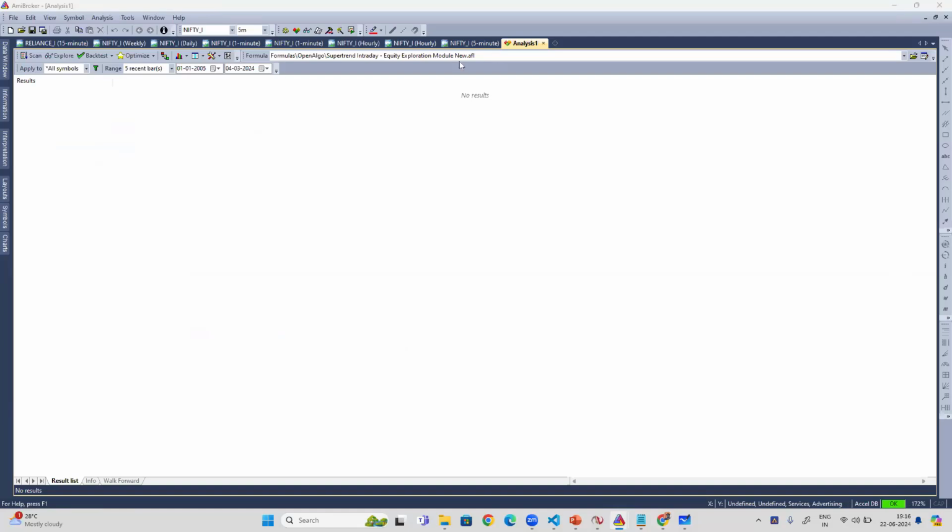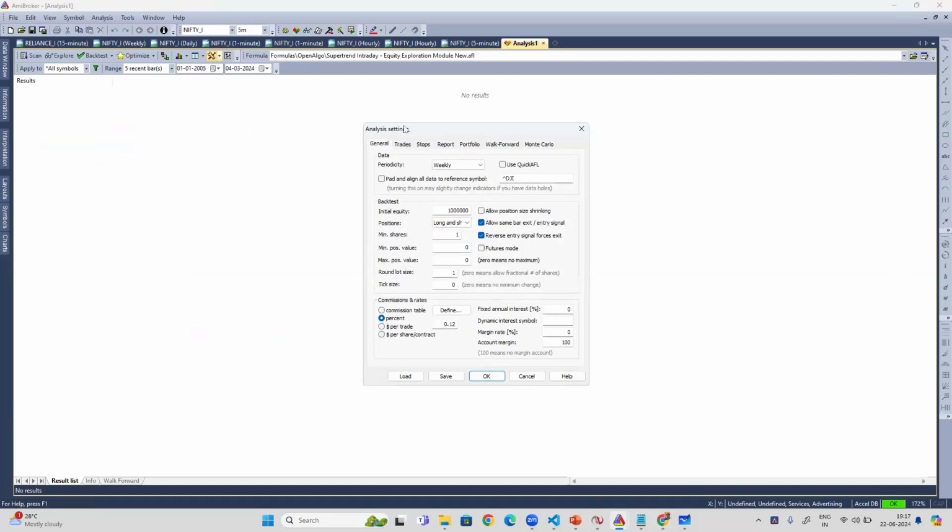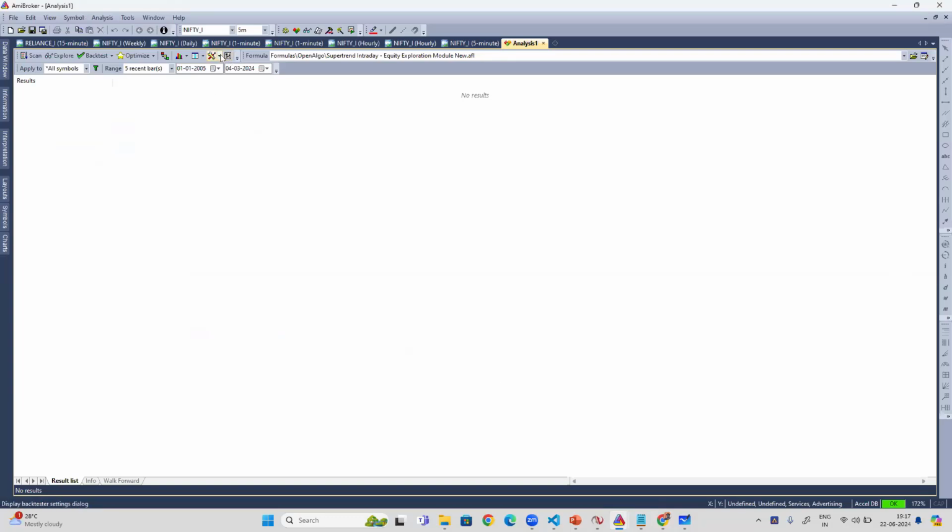Let's say I want to trade on a 5-minute time frame. So I'll go to the settings and change the settings to the 5-minute time frame. So the 5-minute time frame is here, and press OK. Once you're done with that, how many symbols do you want to trade?